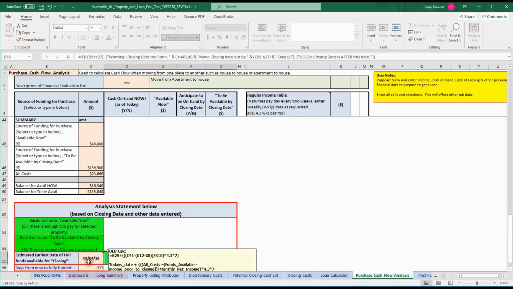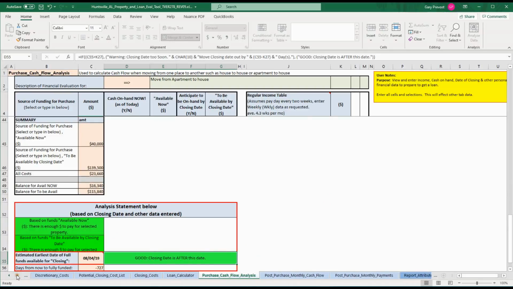And this number is the earliest closing date, which is in the past because you have so much money banked away. And we're going to go back to the post-purchase monthly payments.